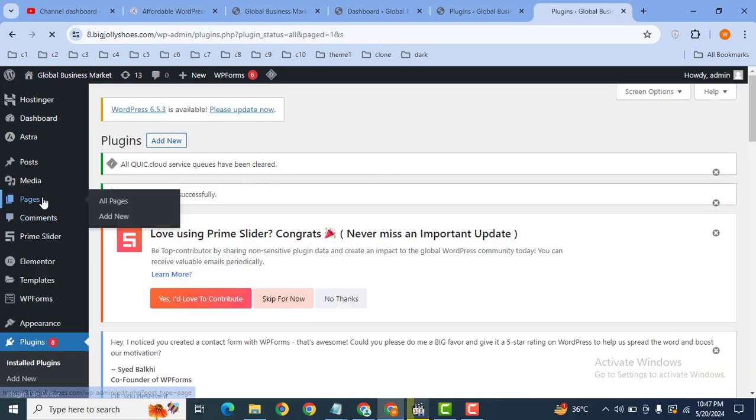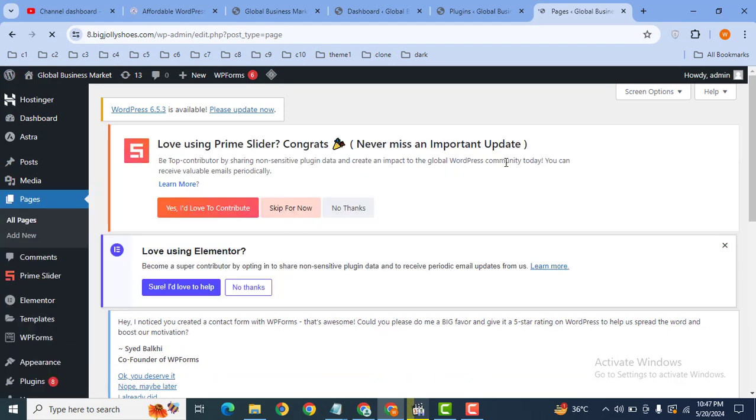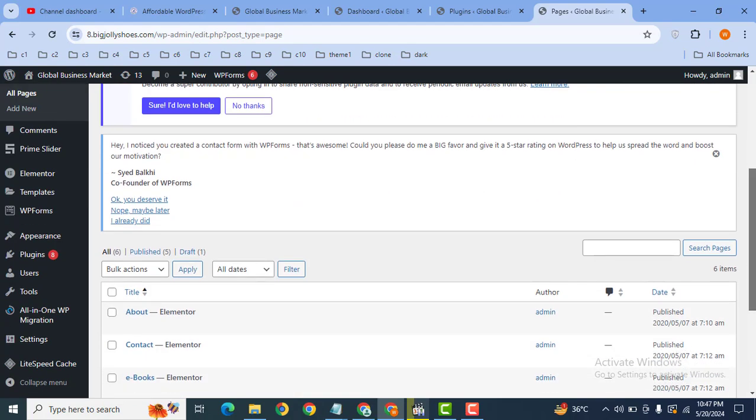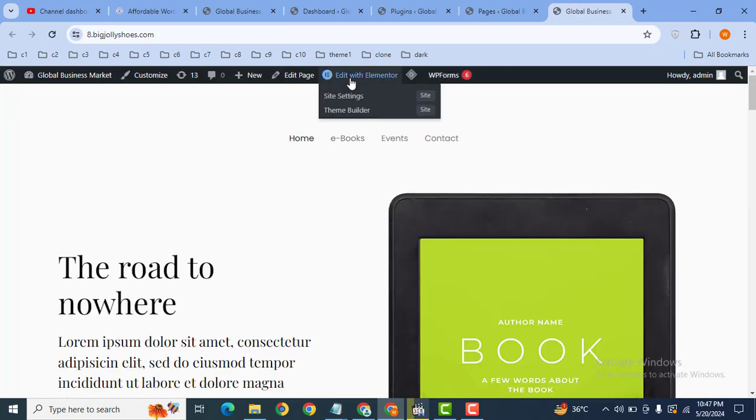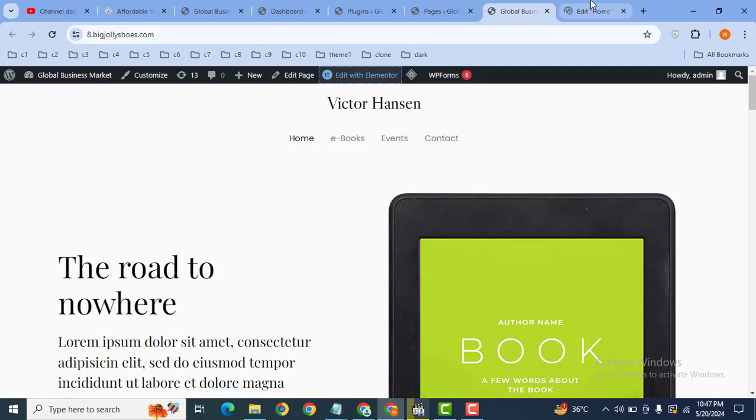Now let's go back to the pages. Now scroll down, and here you can see these are all the pages, and this is the front page. Now we can view this page on the front side, and after that click here, Edit with Elementor. Here you can see the Elementor page builder is loading, and it will take just a few seconds.